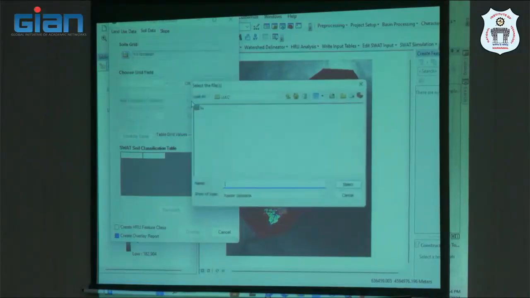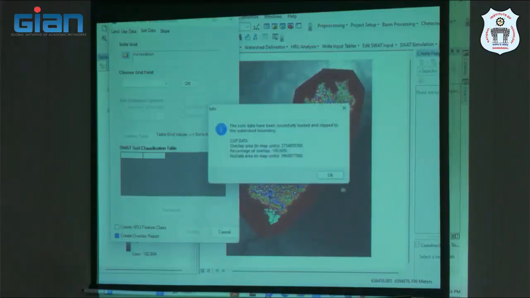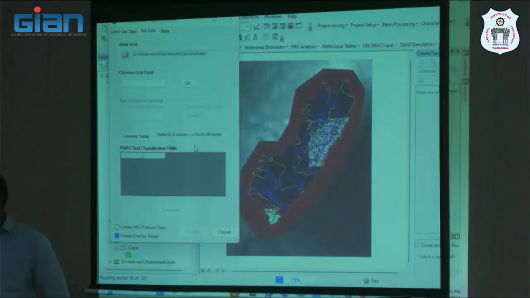You say yes, if the grid or shape are projected. Go to soil, select. Again, you will get a message that it has been clipped to the watershed boundary as soon as you load the soil. And it says what is the percentage of load. Again, in this case it's 100%. Okay. So once it has the 100%, again 95% is the limit where it can work. Just click OK. Choose grid field, value, click OK.